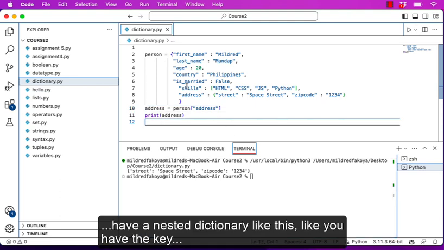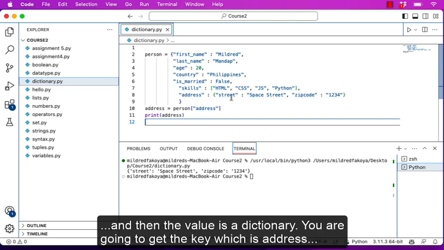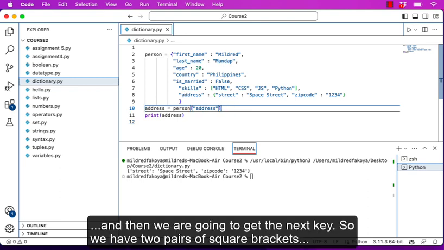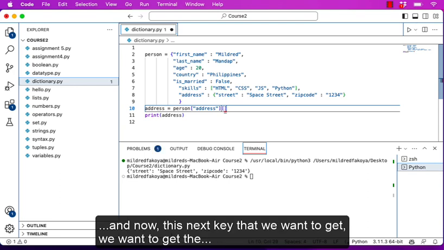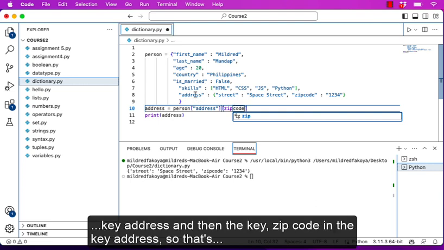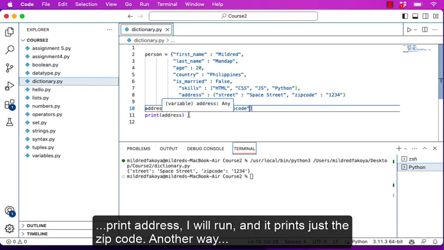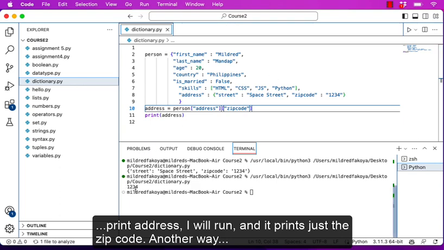In the case where you have a nested dictionary like this, where you have the key and the value is a dictionary, we're going to get the key, which is address, and then we're going to get the next key. So we'll have two pairs of square brackets. Now this next key, we want to get the key address and then the key zip code in the key address. So that's the whole logic, and all the keys are quoted. When I want to print this now, I'll print address, I'll run, and it prints just the zip code.